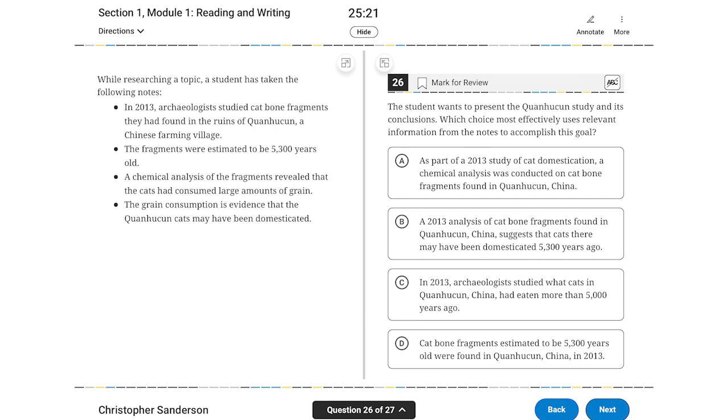So it says on the left side here, while researching a topic, a student has taken the following notes. And they give us these 4 bullet points. In 2013, archaeologists studied cat bone fragments they had found in the ruins of Quanakon, a Chinese farming village. The fragments were estimated to be 5,300 years old. A chemical analysis of the fragments revealed that the cats had consumed large amounts of grain. The grain consumption is evidence that the Quanakon cats have been domesticated.